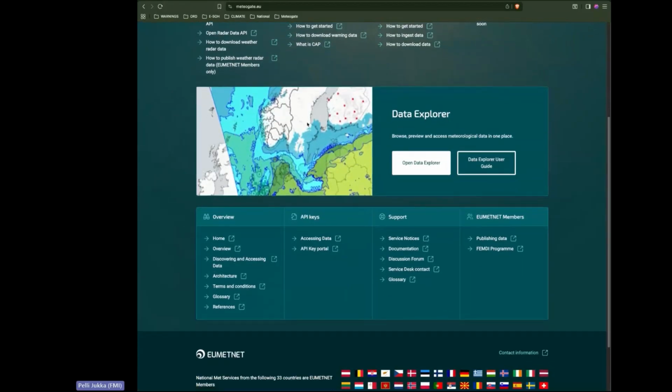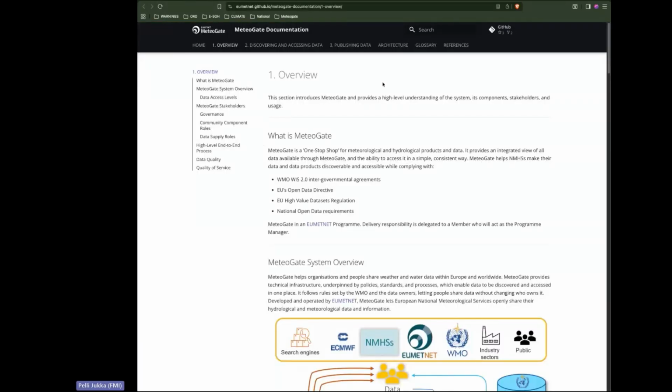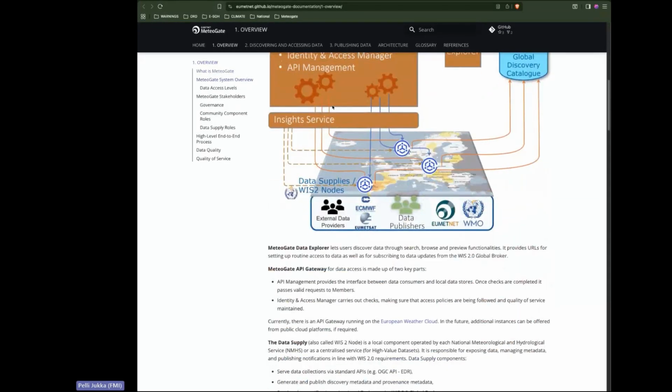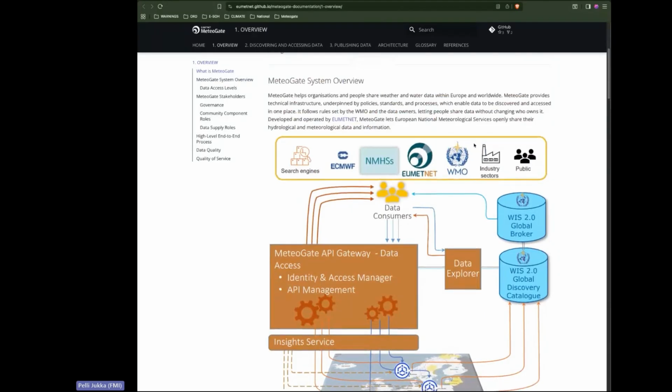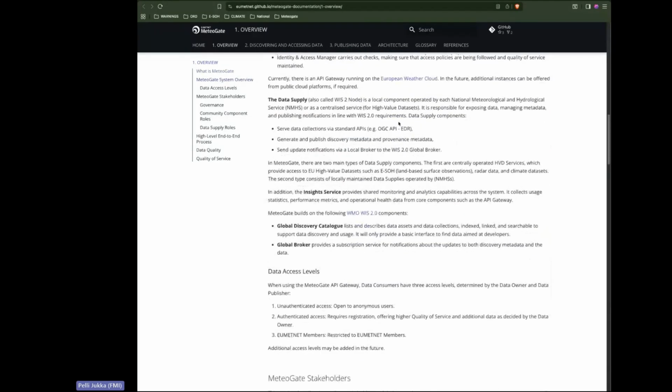What else is on the website is the overview of the whole project, the terms and conditions, architecture, etc., provided in a documentation with pictures of what the purpose of MeteoGate is and how it's built.